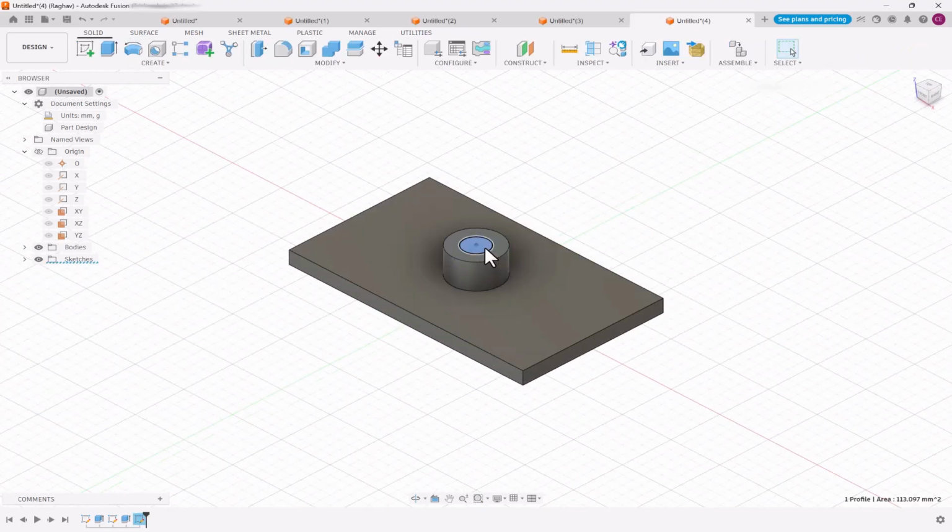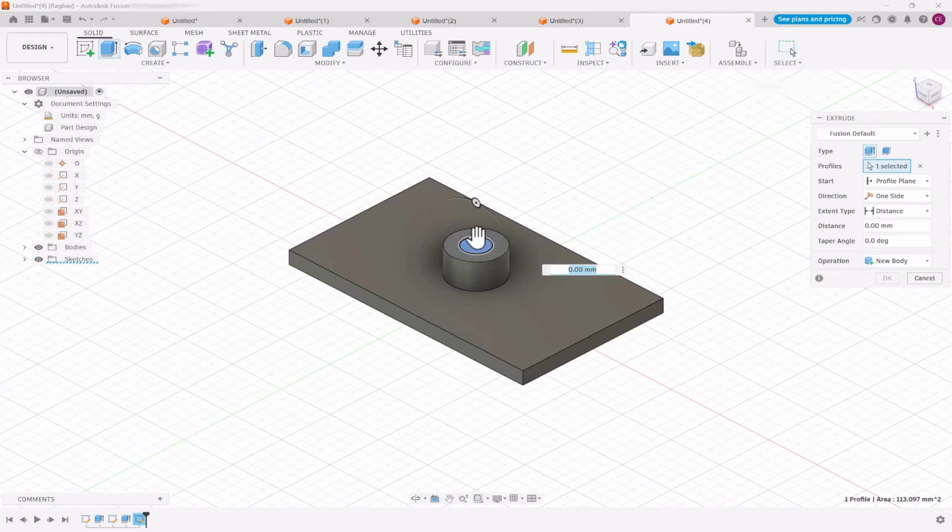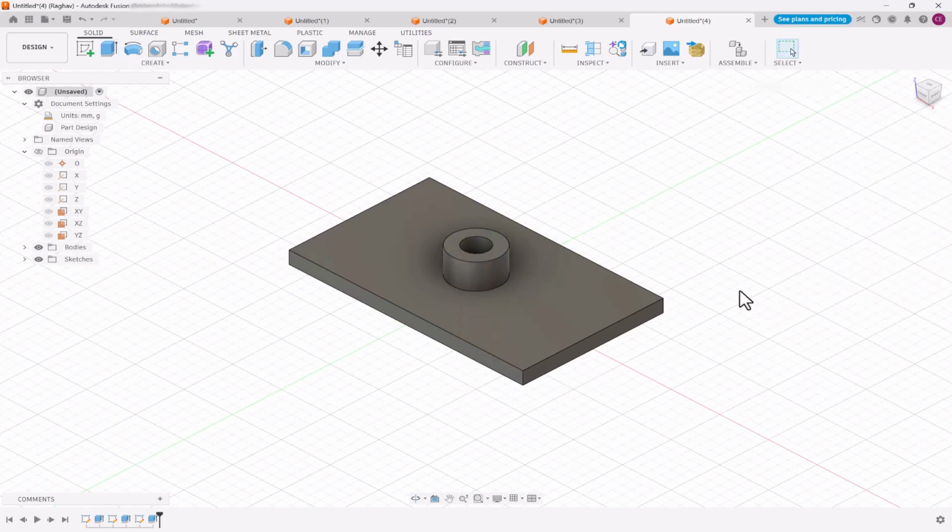Now I want to cut this. We'll select this and go for extrude. I want to cut on the downward side. We'll move it downward and do OK. It will cut that hole. So now if I change the parameter, it will modify my part accordingly.